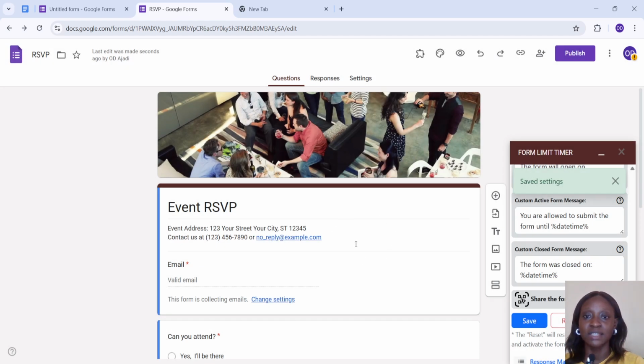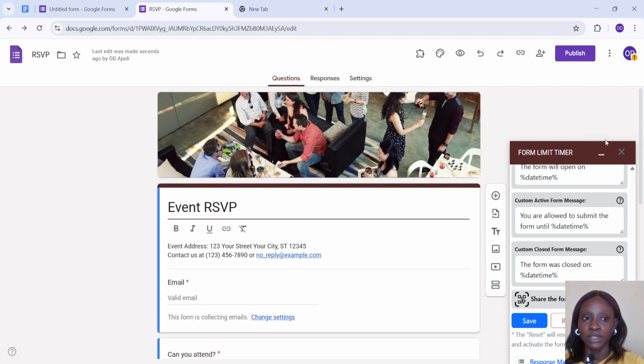So this is how you can simply set a form limit or a deadline to your form so your responders can respond at a particular time.